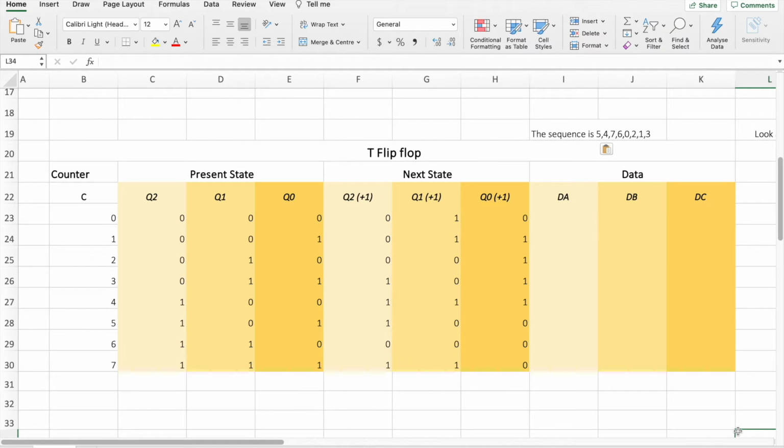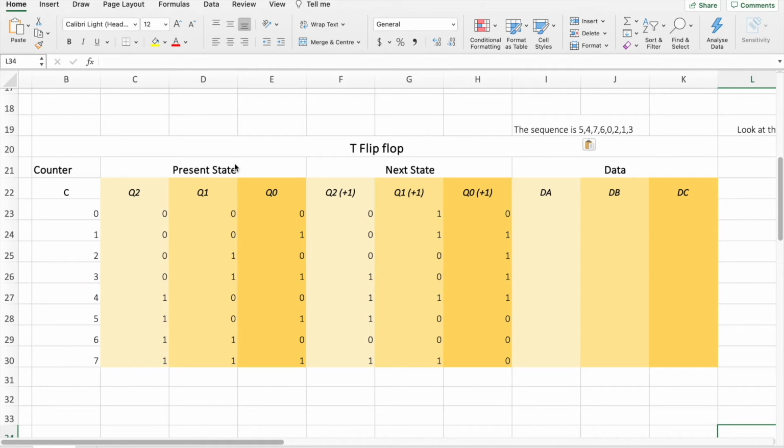To create the T flip-flop, we'll be using the same sequence as we did with the D flip-flop. Just to remind you, the sequence goes from 5 to 4, then from 4 to 7, from 7 to 6, and so on. To recap our present and next state columns, you can reference our first video on the D flip-flop. In the interest of time, I will only show you how to fill in the data columns.